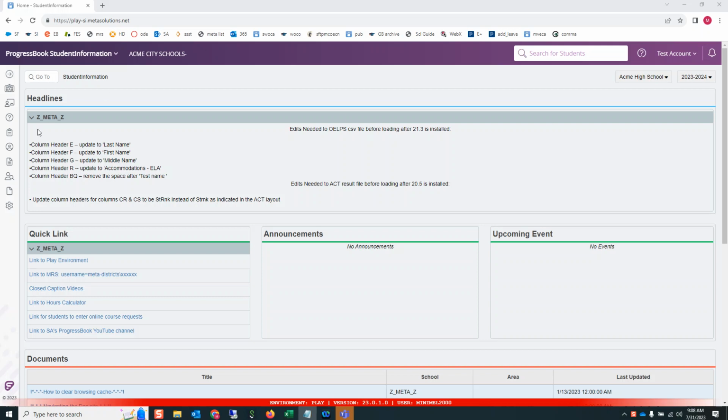On the SI portal page, the main page when you log in, there is a link in the quick link section that says link to MRS. Please keep in mind, Meta staff cannot give you access to MRS without written permission from your district. You need to contact your district super user. That's our main point of contact to gain access to MRS and troubleshoot your access to MRS.